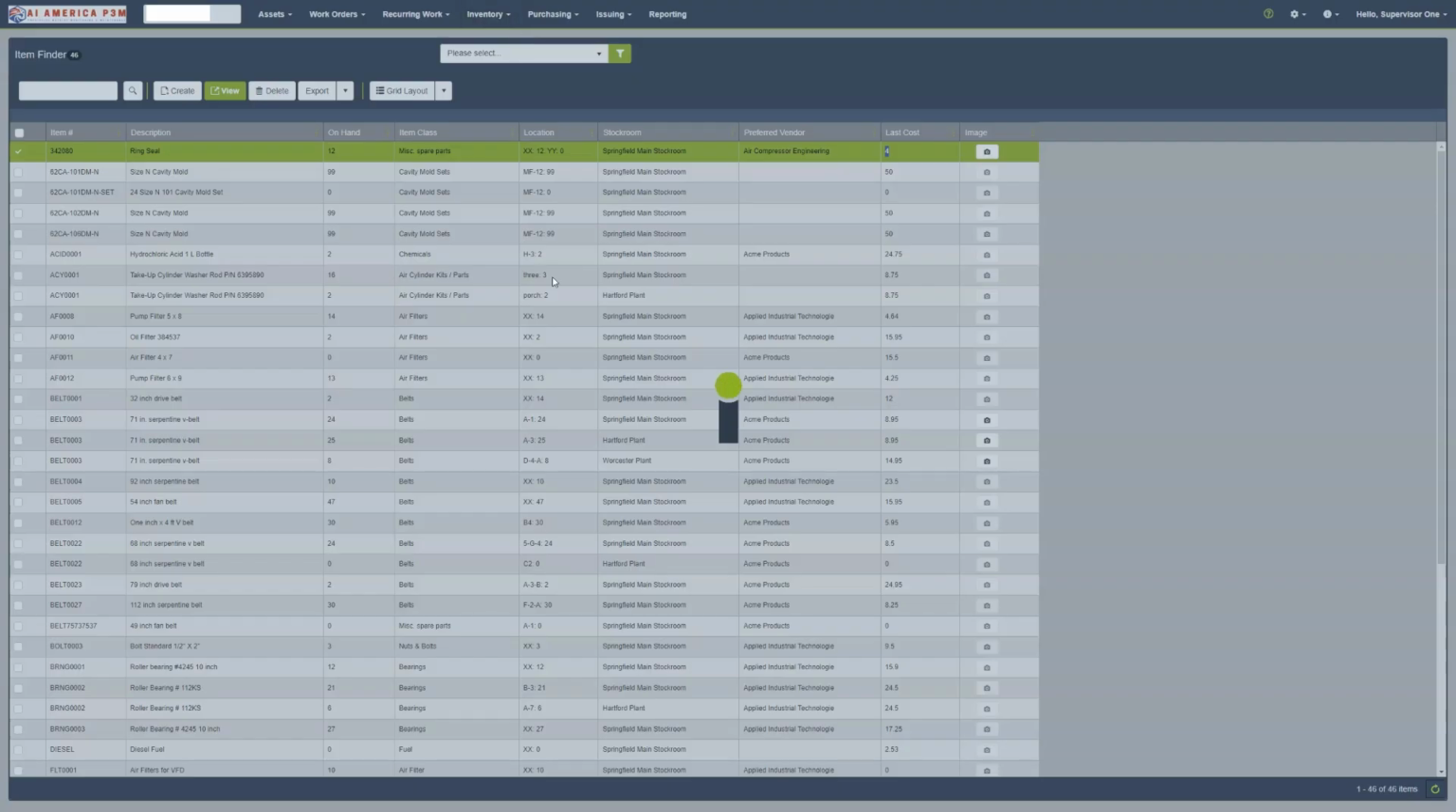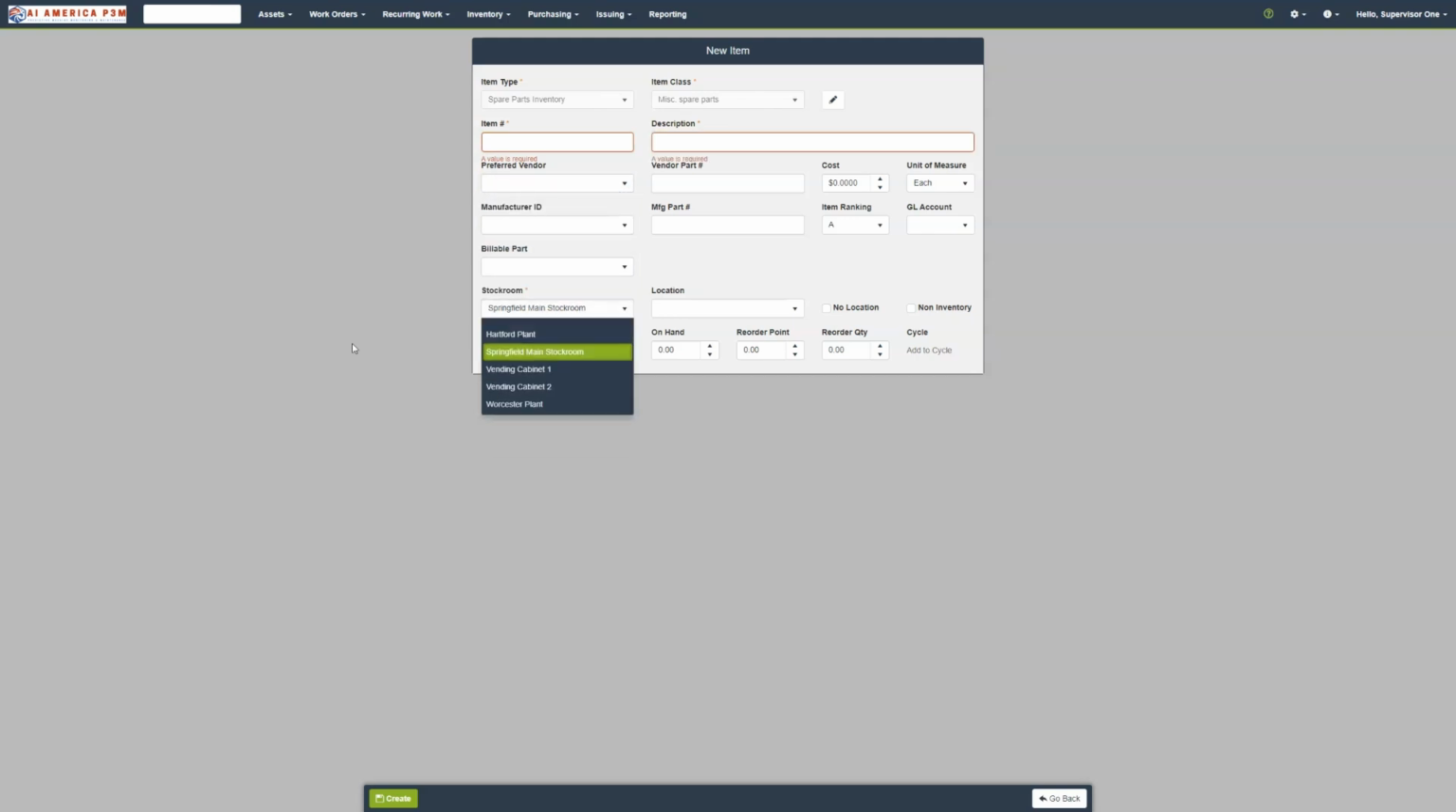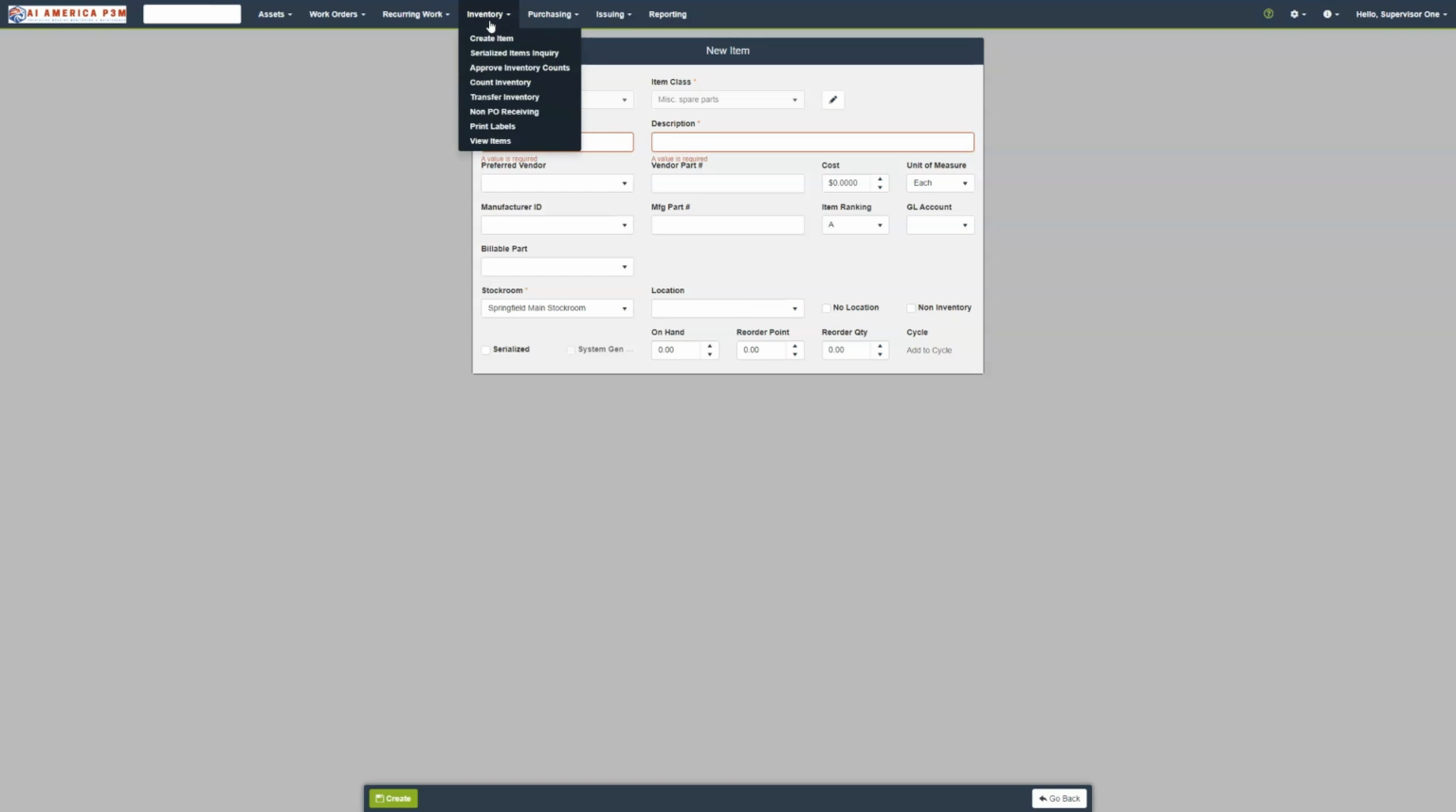We can also create an item by clicking on create an item under inventory. First, we're going to have to put our item type with the item class. We're going to have to put the item number, our preferred vendor, description, of course, and our stock room. So these are mandatory, as you can see on the sign here. We also have an option to put our manufacturer ID, our vendor part number, our cost, and so forth.